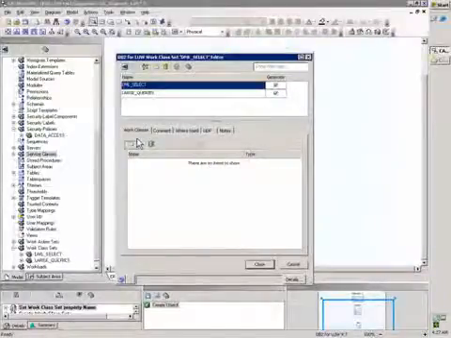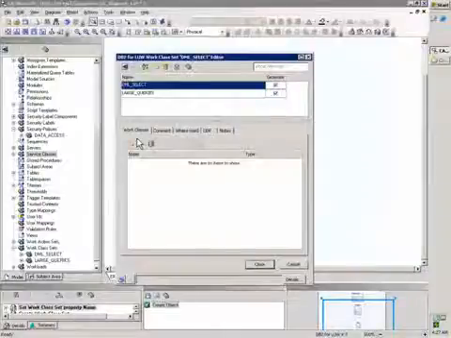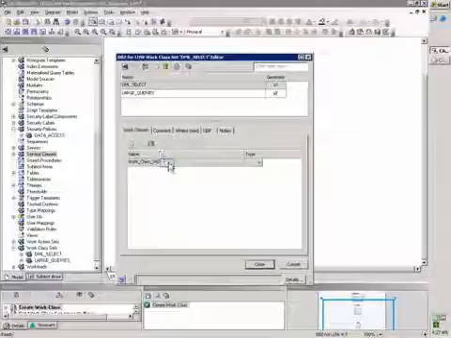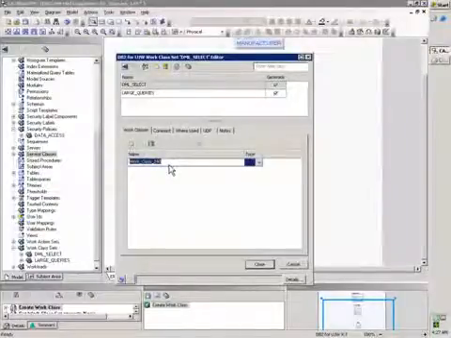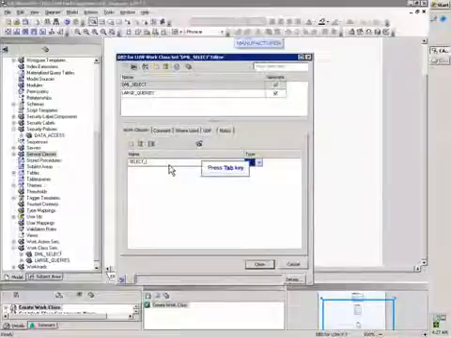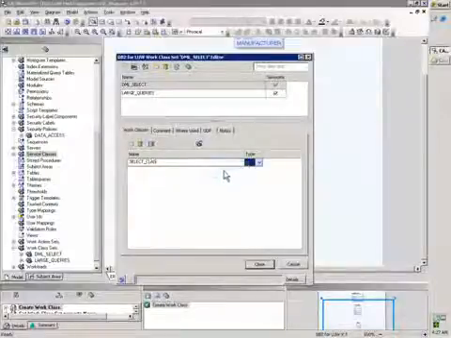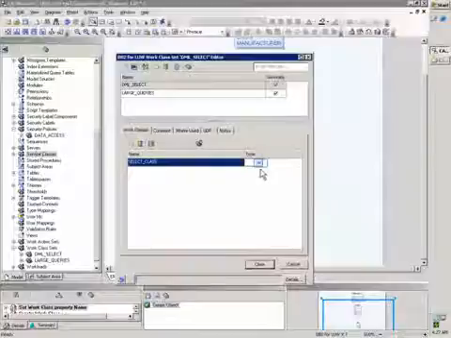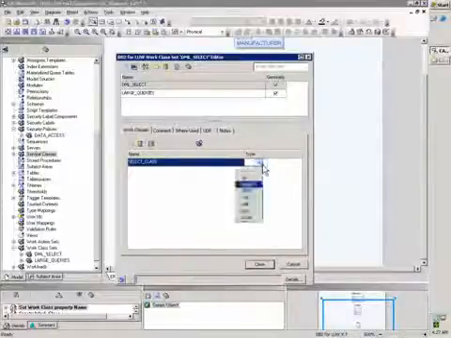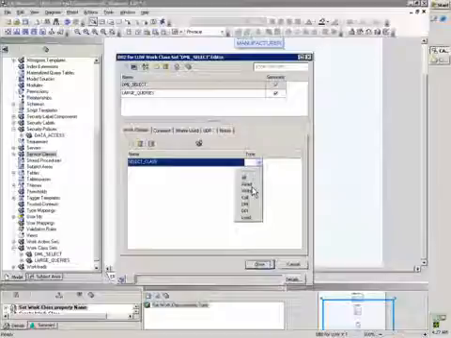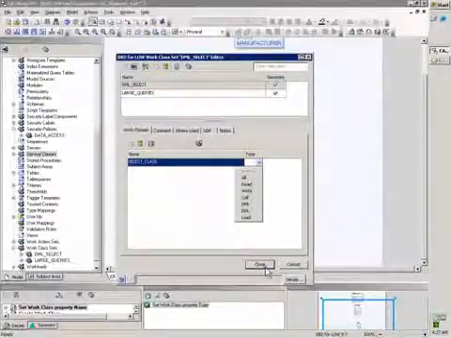Go to the Work Classes tab and click New. A new work class appears with a default name. Change the default text. Select the type of work class in the Type column. Add more work classes if required, then click Close.